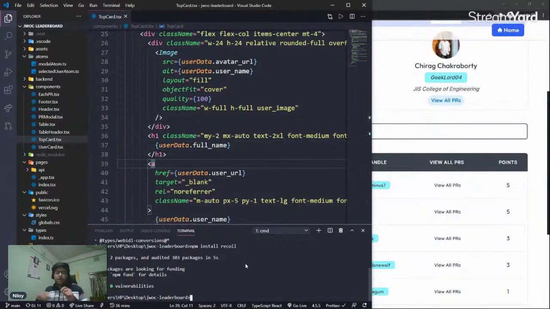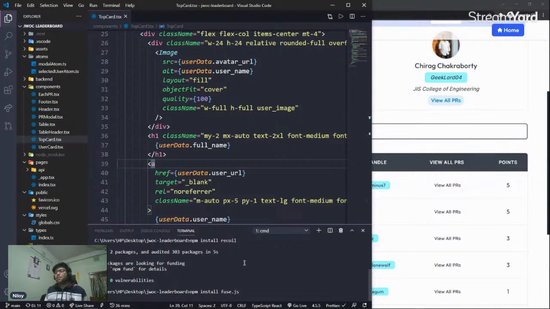To implement the search, we are going to use fuzzy search. You can search on the internet what fuzzy search is and what it means. But for now, I am going to install one package: npm install fuse.js. Fuse.js will help us implement the fuzzy search feature.